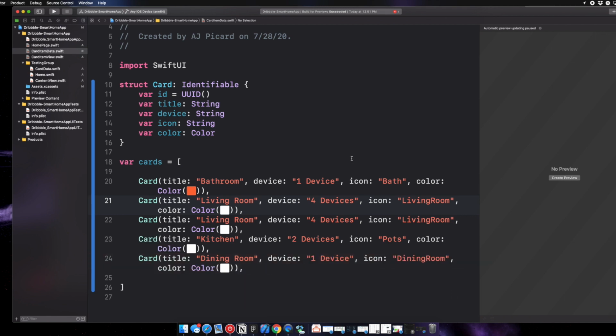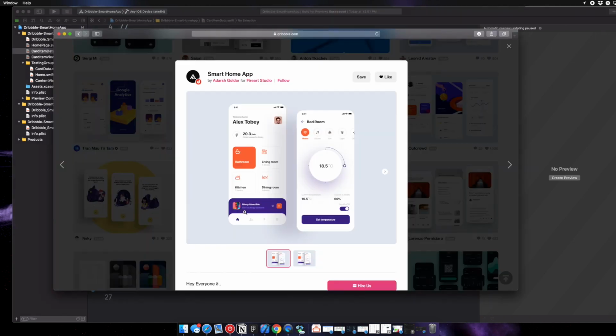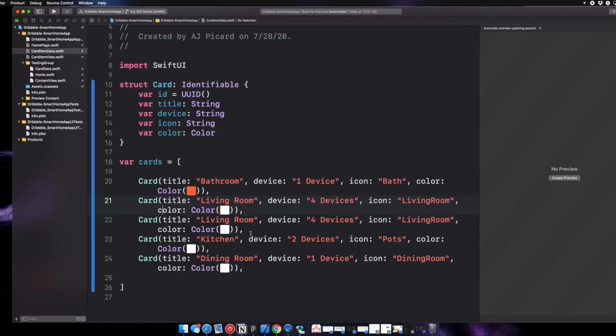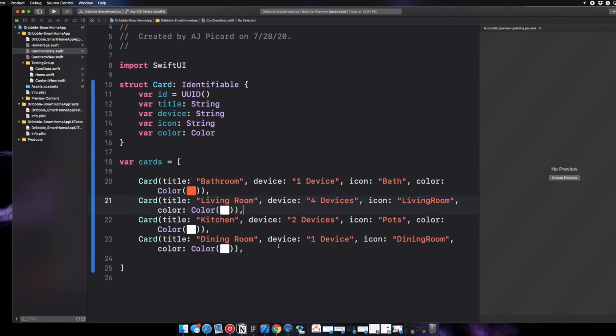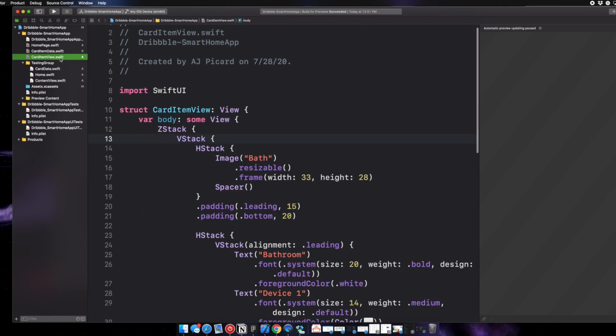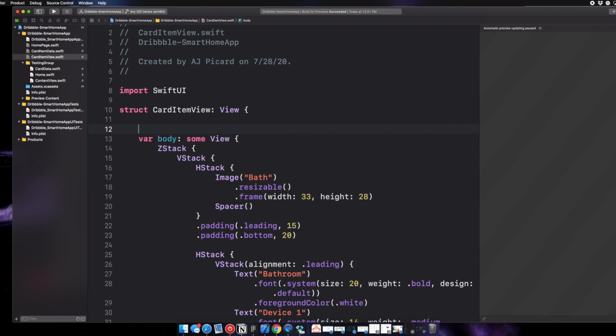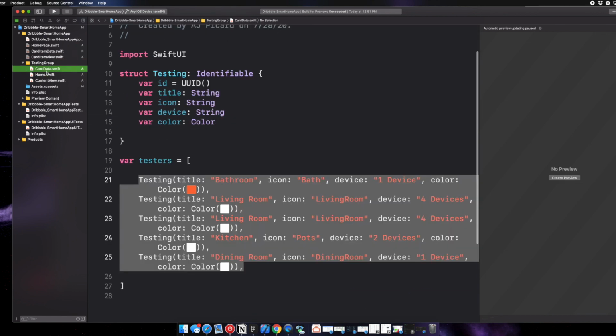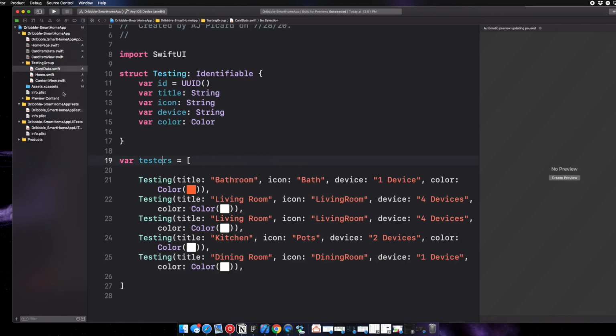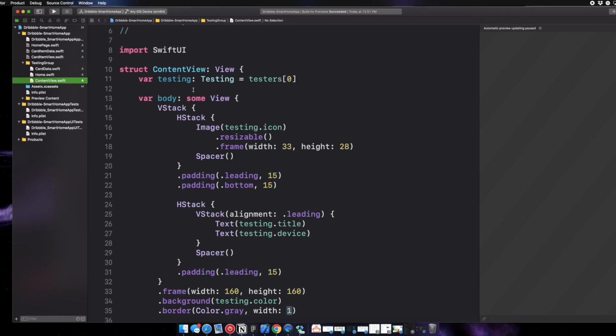So now I have the content for living room, kitchen, dining room. I'm actually getting rid of one. So we have the 4: living room, dining room, kitchen, dining room. So we have all the content. Perfect. Now what? Well, we have to go over here. And what we have to do is, as you can see, we have testing and testers, right? So come over to content view and we have to link it. So testing, testers, card data, testing, testers.